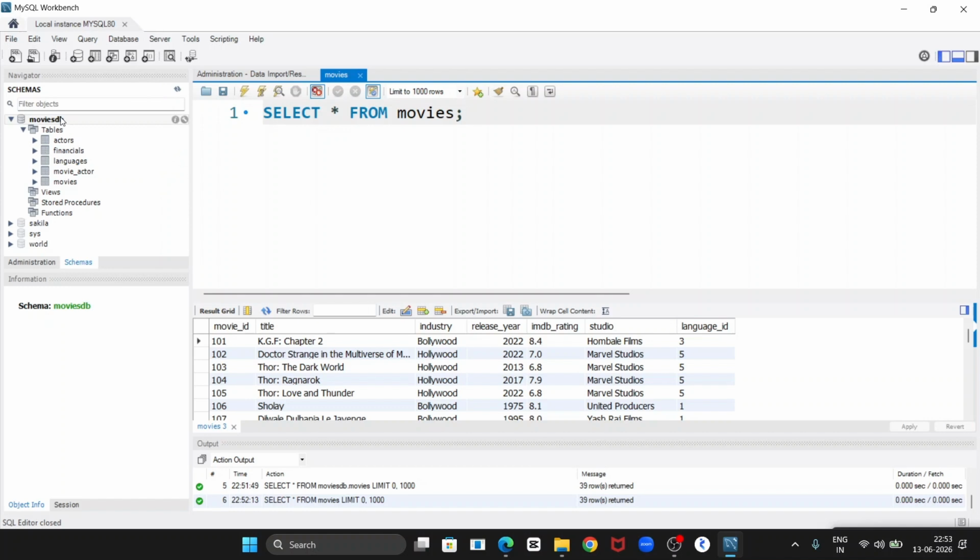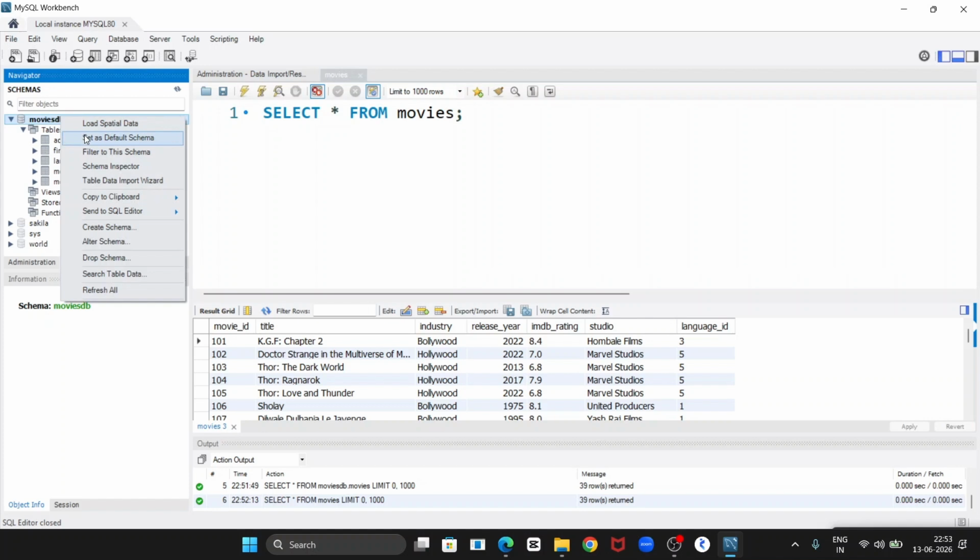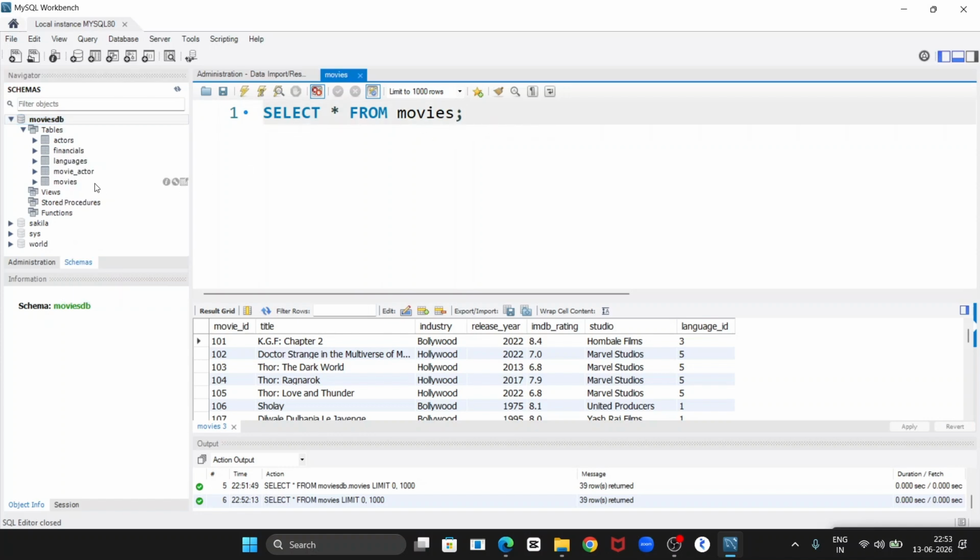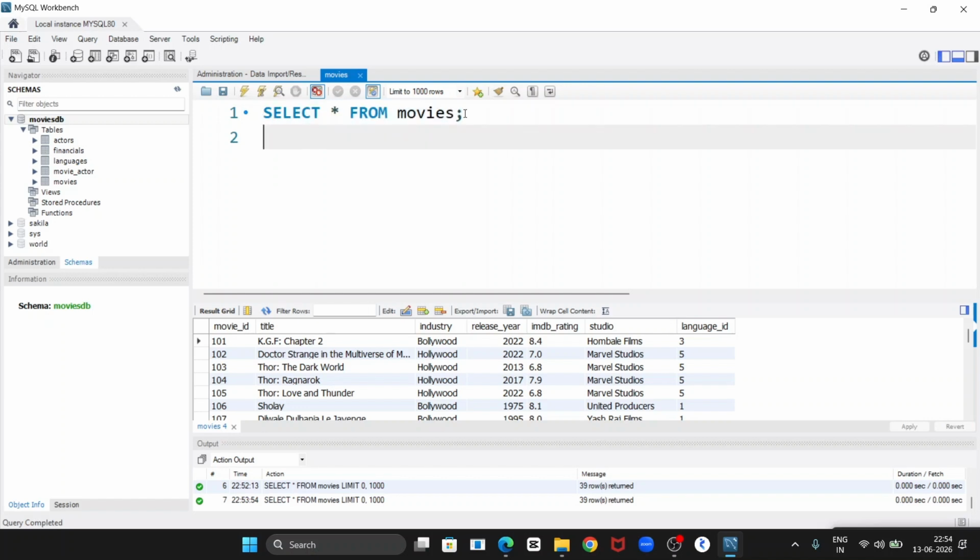By default you have to select this database by looking at Set as Default Schema. You need to select that particular database. Now we are looking at the movies table by clicking on this third icon. Now you will be able to see the table section, and here we are going to write the queries. This is the first query you tested: select star from movies. Star means all the columns, like movie ID, title, industry, release year, IMDb rating. These are all the columns, as we call them in MySQL language. Star means all the columns from the particular table.